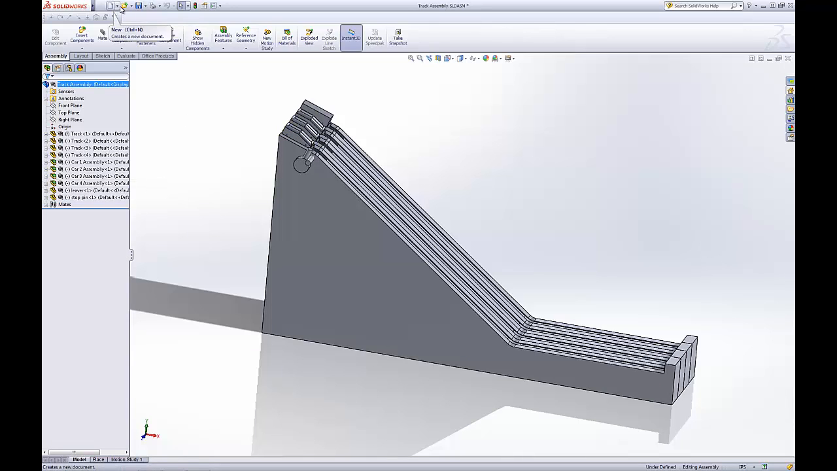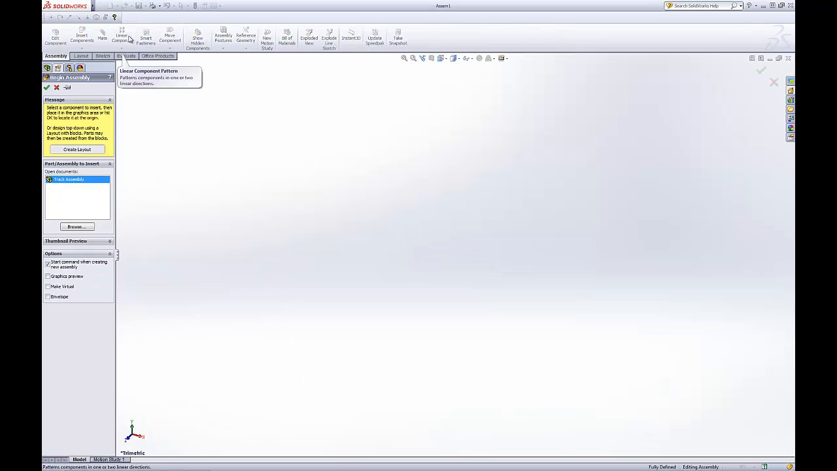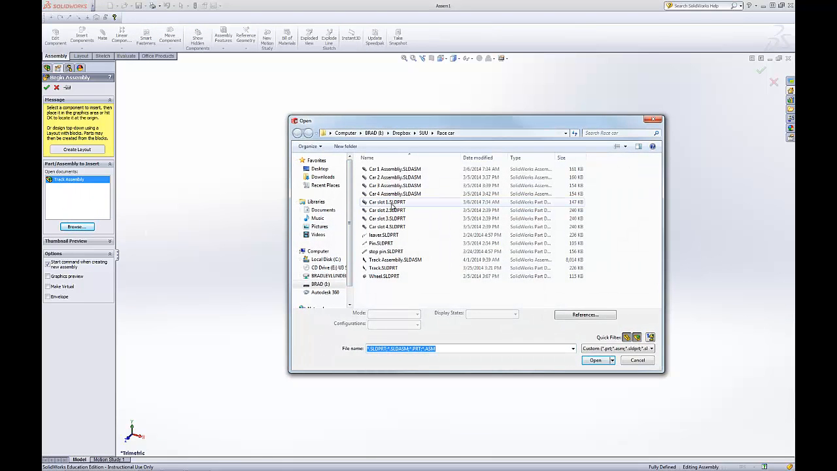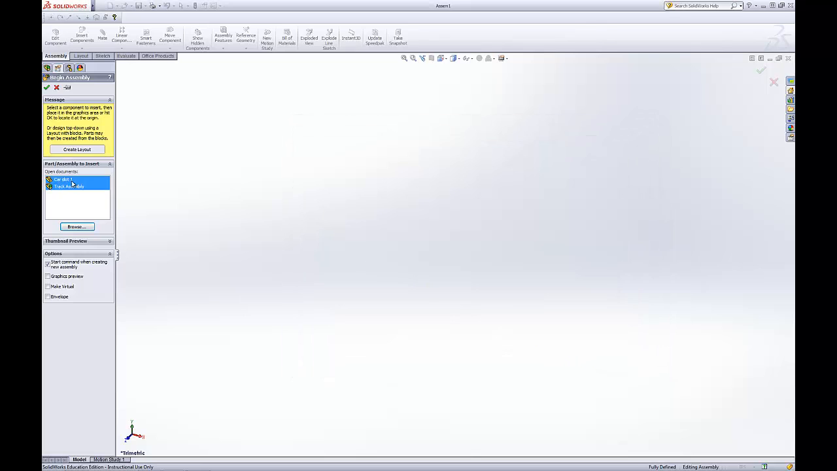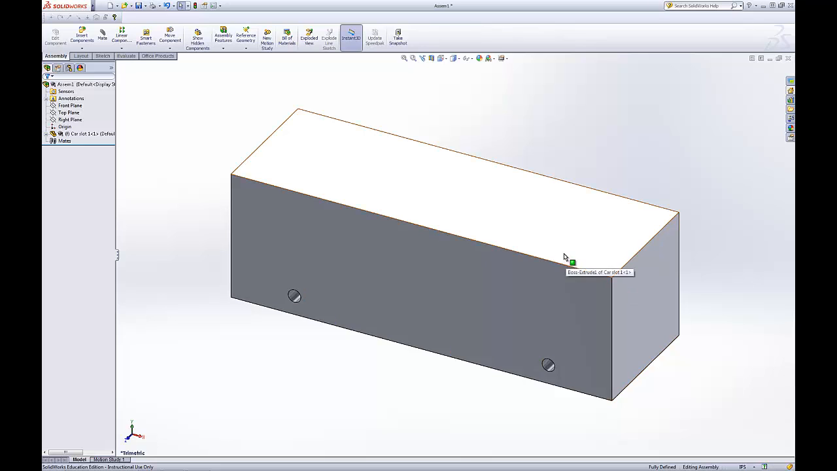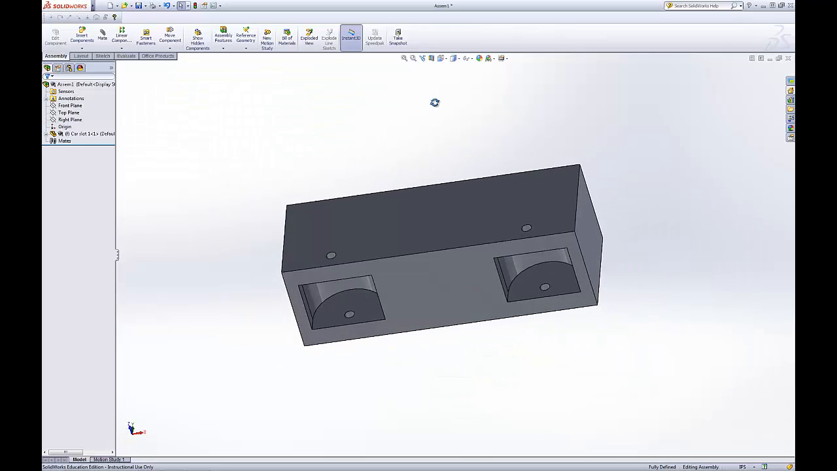But to start off, if you want to do an assembly, you're going to click New, Make Assembly from a part, and then we're going to browse for a file, and we just want car slot 1 in this case, which should just bring in my car. There we are, my nice block car.